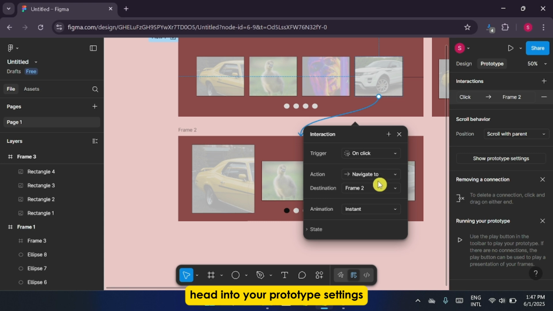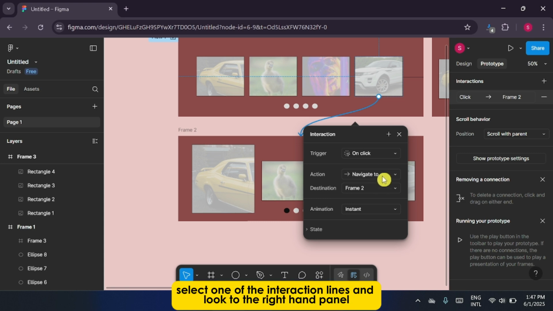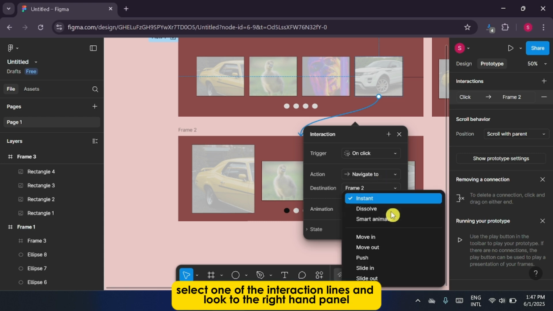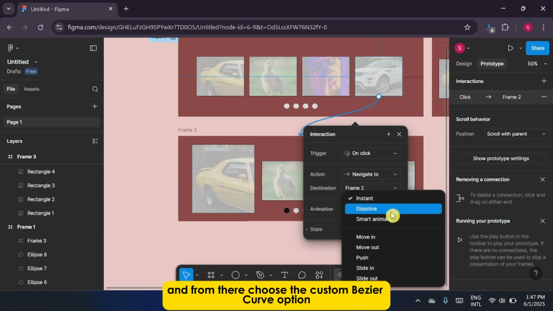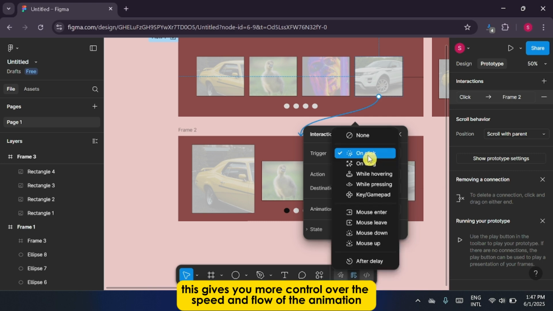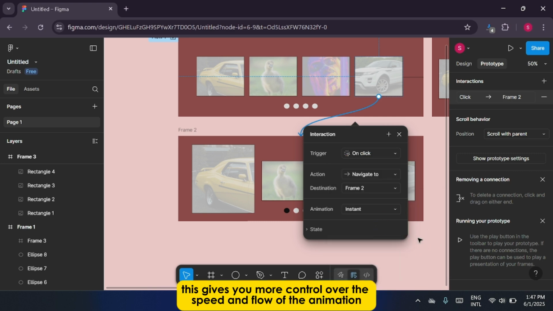Head into your prototype settings. Select one of the interaction lines and look to the right-hand panel. Change the animation type to Smart Animate, and from there, choose the Custom Bezier Curve option. This gives you more control over the speed and flow of the animation.